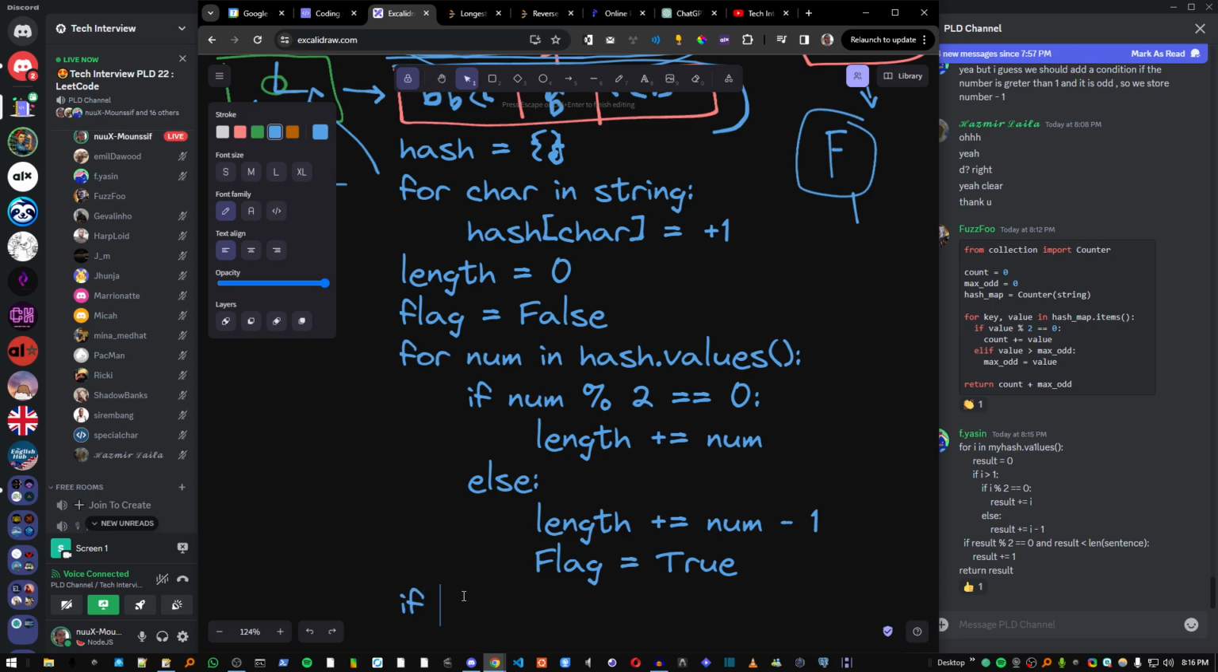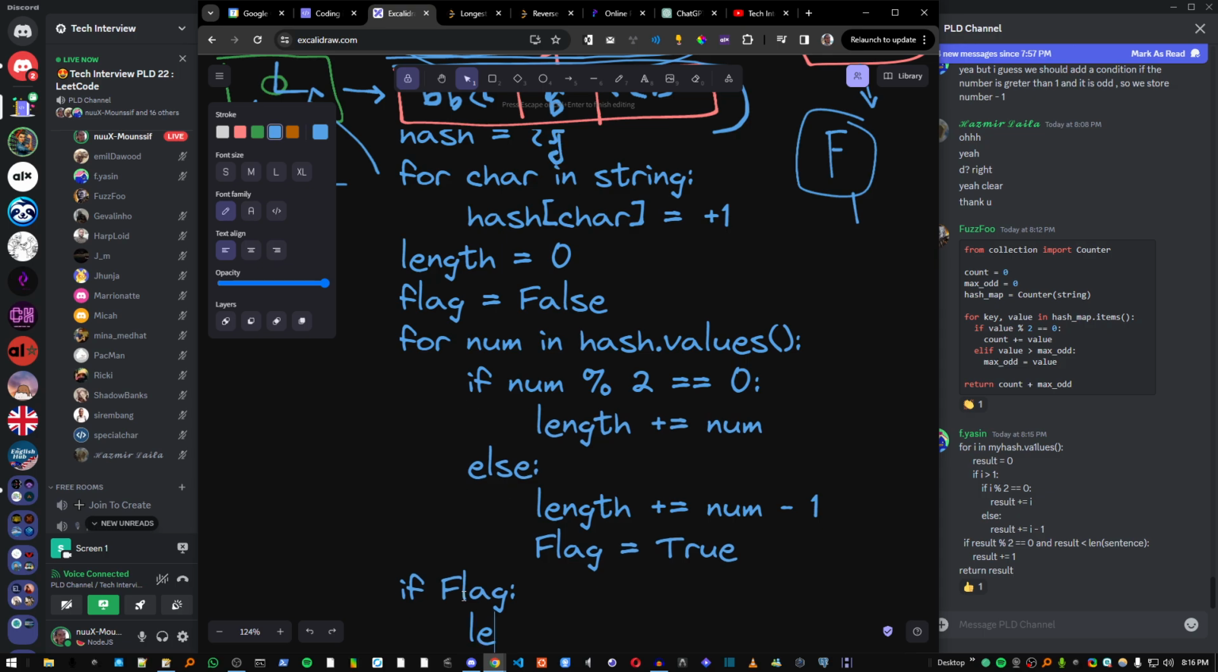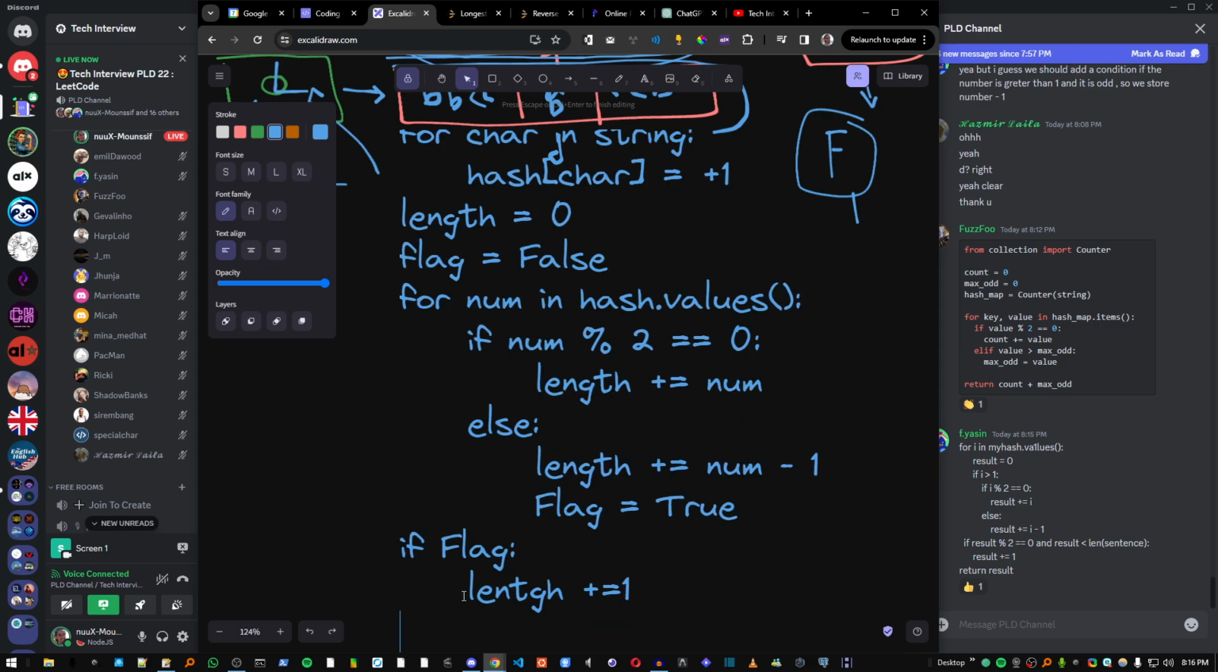So if flag, which means it's true, I'm going to do length plus equal 1. And we should return the length.